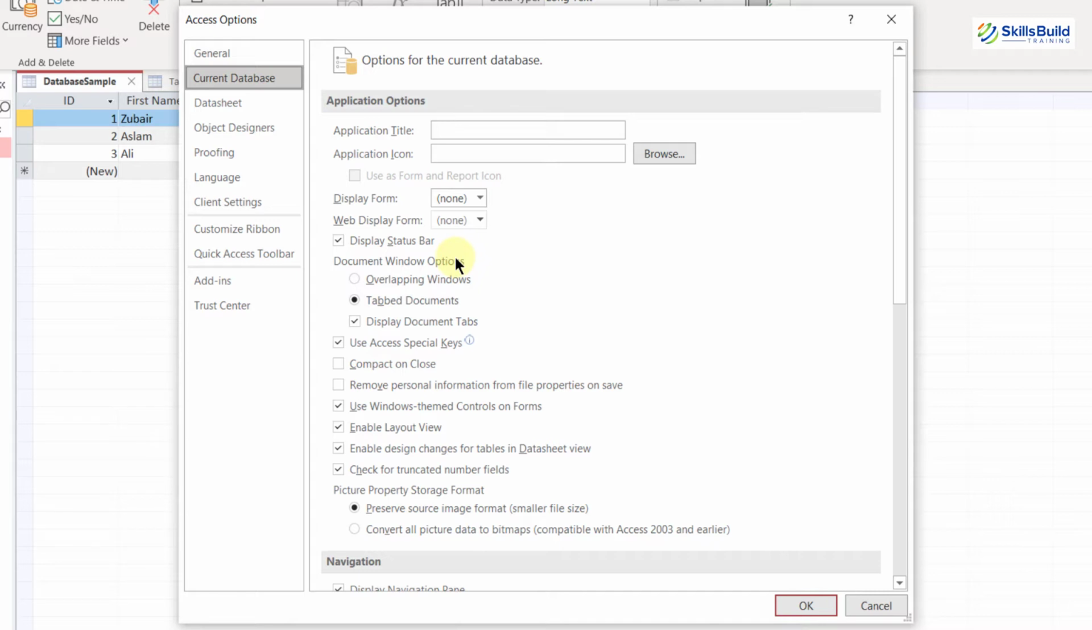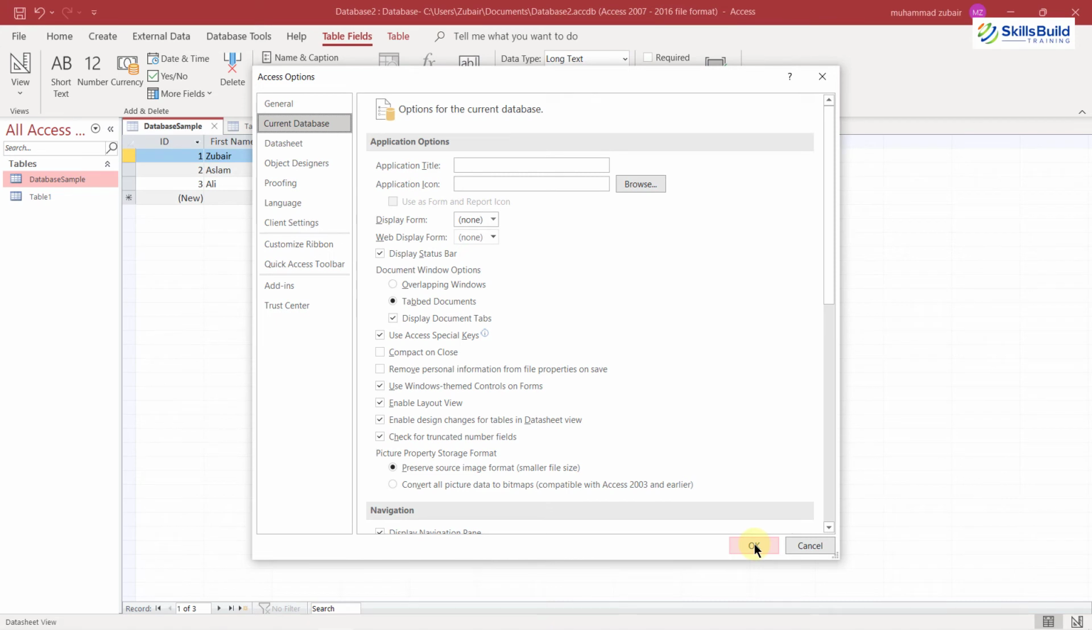Now from here we have two options. Either we can go with Overlapping Windows or we can go with Tabbed Documents. Well, when you select any of these options as per your liking, you have to restart your Microsoft Access in order to make this change take effect. Otherwise, this will not work. So I'll go with Tabbed Documents, so I will not change it. That is why I do not need to restart my Microsoft Access.